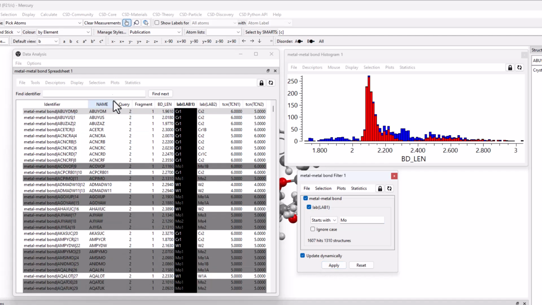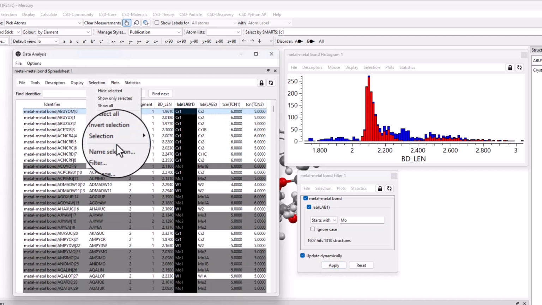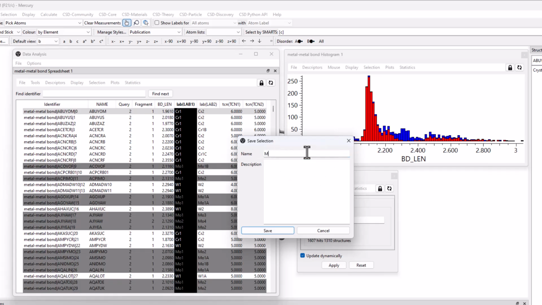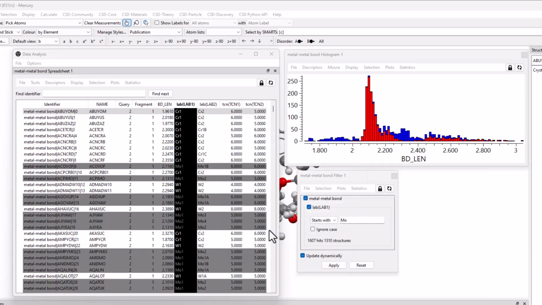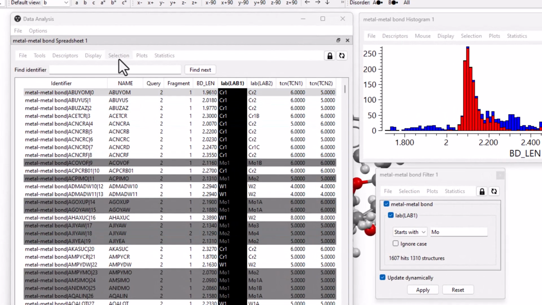We click on the Selection menu, then from the Name Selection option, we will call the selection molybdenum and add a description, molybdenum dimers with metal-metal multiple bonds, and then click Save. After doing so, from the Selection menu, the saved selection can be found in the Selection drop-down menu.